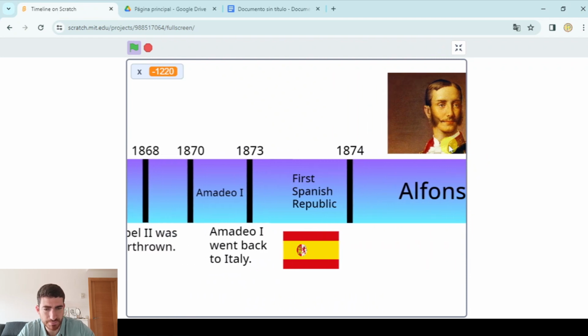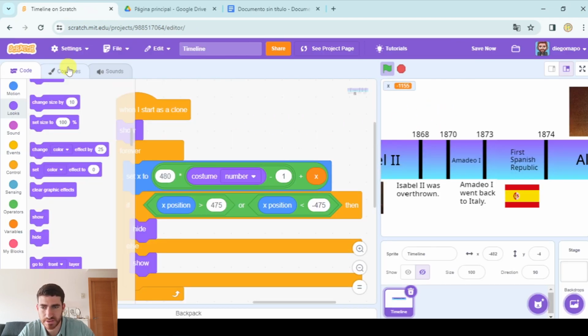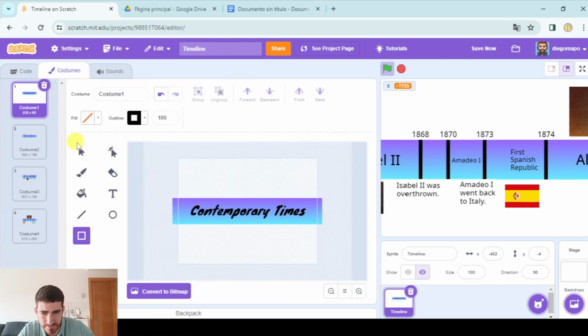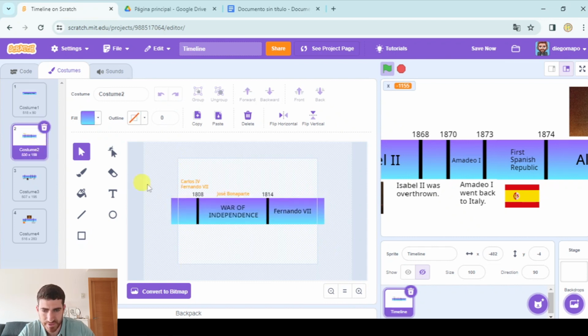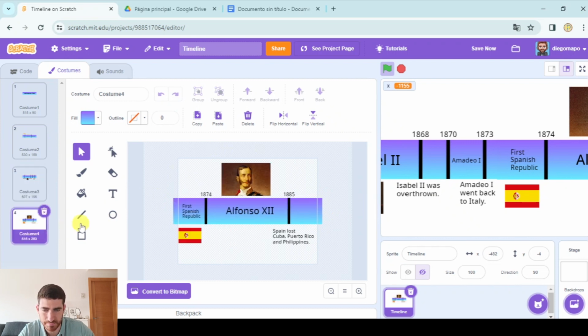If you see that at some point the clone has hidden, but you cannot see this timeline touching the edge, what you need to do is come to costumes and make sure that it is a bit longer than the canvas, as you see in all my timelines. That's why I have left this margin outside the canvas so that it covers this a little bit, okay? And well, more or less, this is working very well.